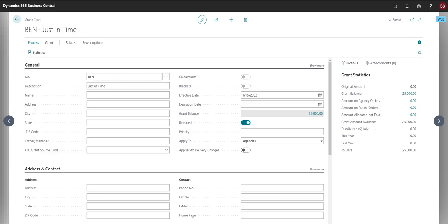The same options available with purchase grants also apply to agency grants. This includes brackets, calculation methods, and qualifiers. Additionally, you can specify whether the grant should apply to delivery charges incurred by the agency.